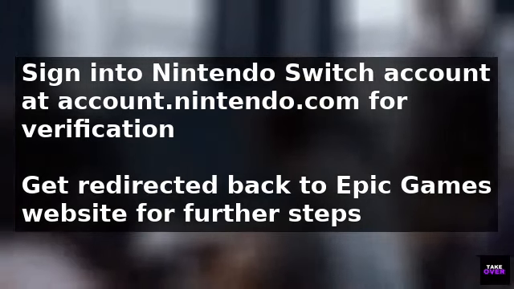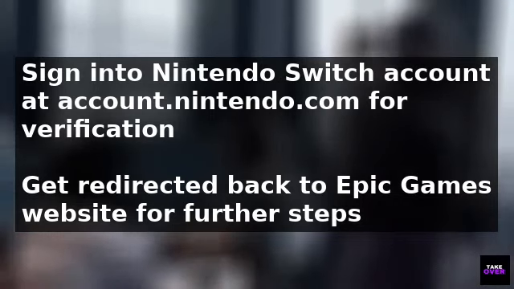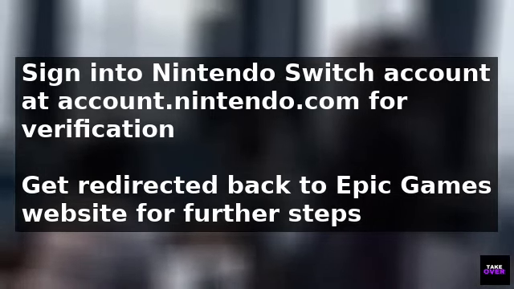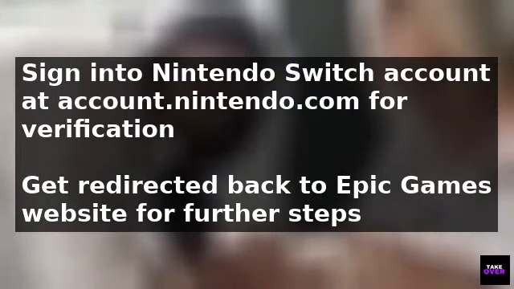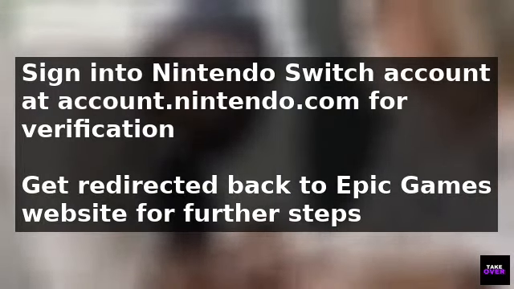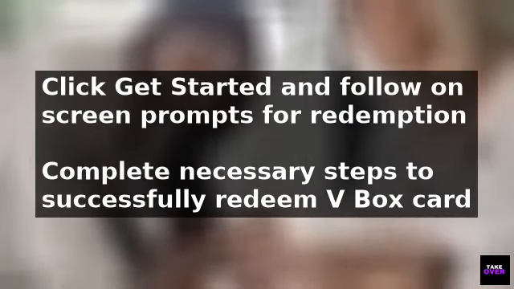Begin by going to www.epicgames.com and signing into your account. If prompted, confirm that you play Fortnite. After signing in, select the Nintendo Switch option, which will redirect you to account.nintendo.com.